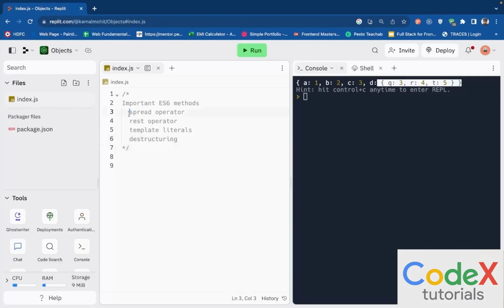Now, the first important ES6 method that we're going to see, and we already saw this in the previous video, is the spread operator. The spread operator is denoted by a pair of three dots, and its use is basically to spread out the values of either arrays or objects.